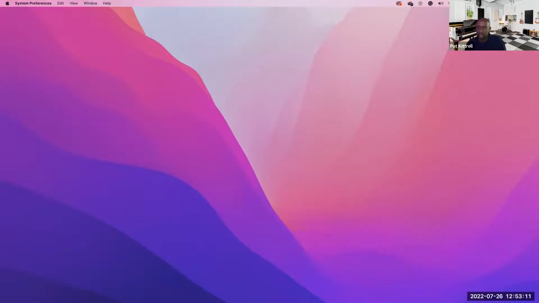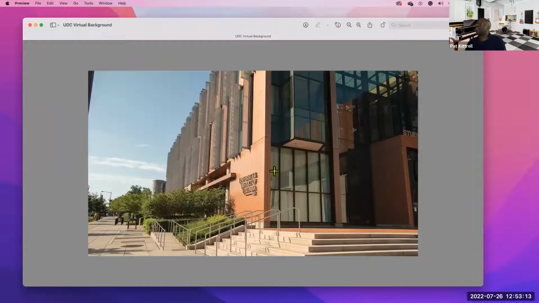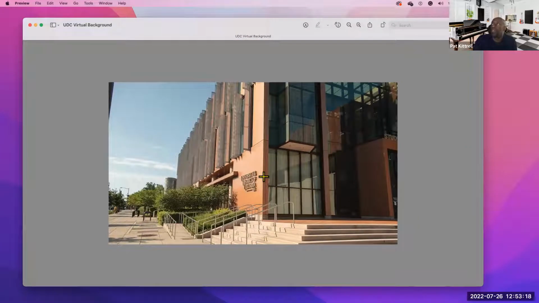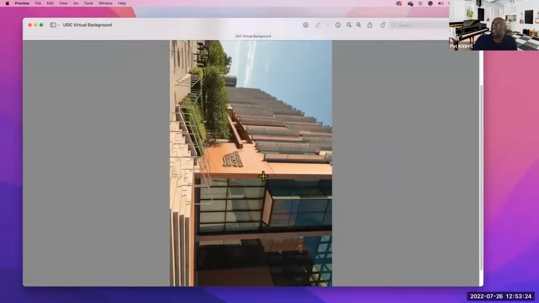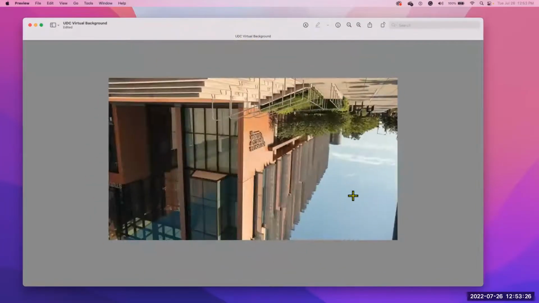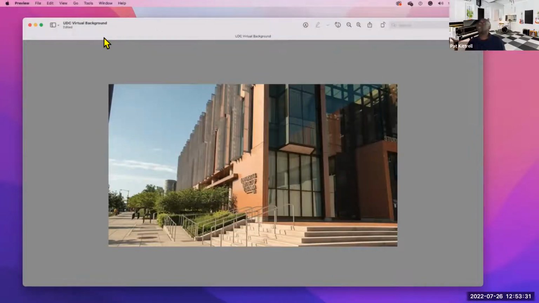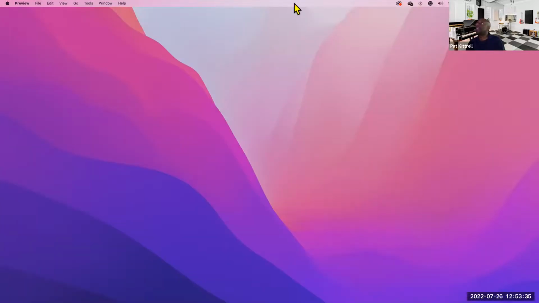So I'm going to do that now. So here's the zoom in and out of the picture. And then I can rotate all around. Any questions about that? All right, David, next slide.